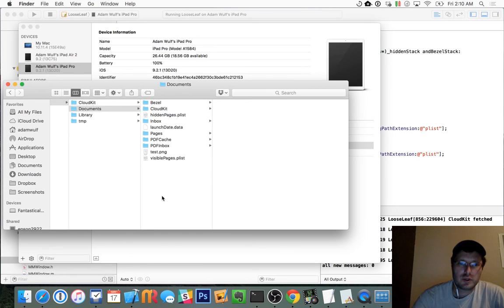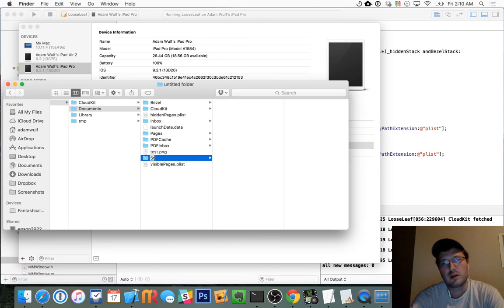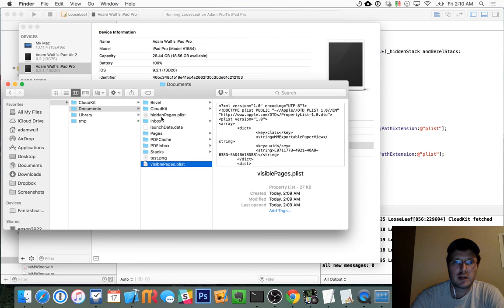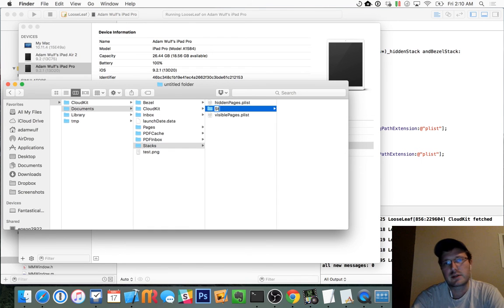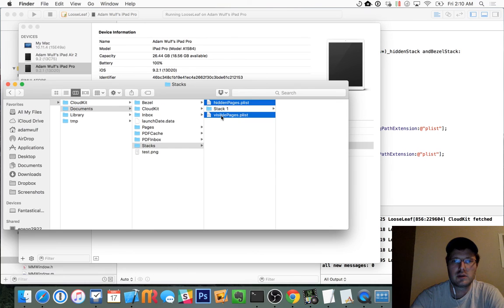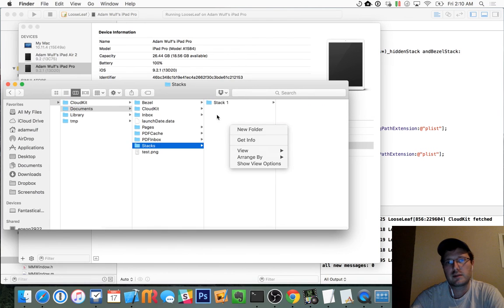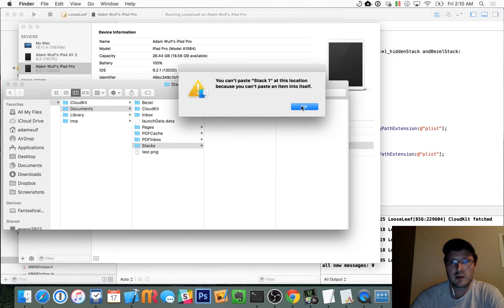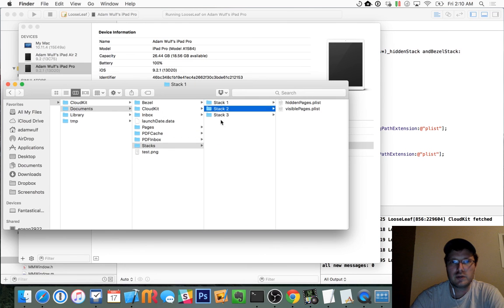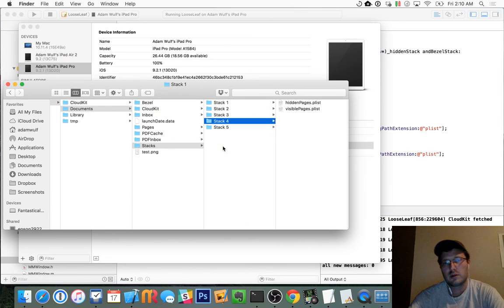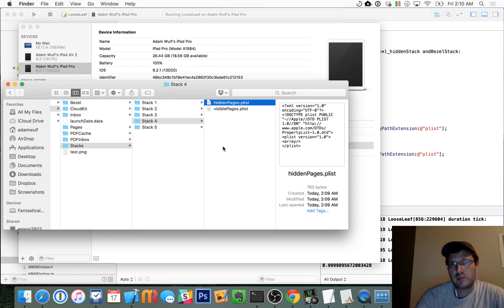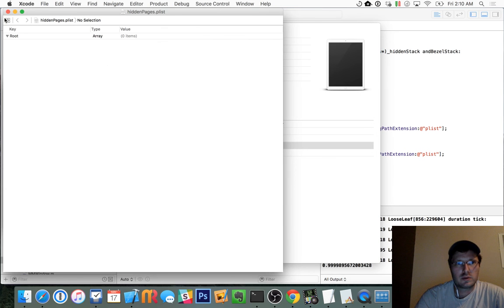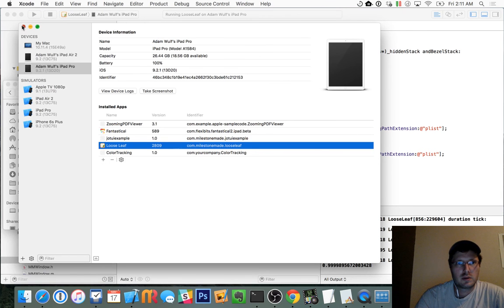So what I could do is say stacks, and I could put these inside of the stack, and call this stack 1. I could similarly have a stack 2 and a stack 3 and a stack 4, right? That's how I could handle multiple documents. And then they all have their own plist file, and this plist file just points to, well, it's empty.